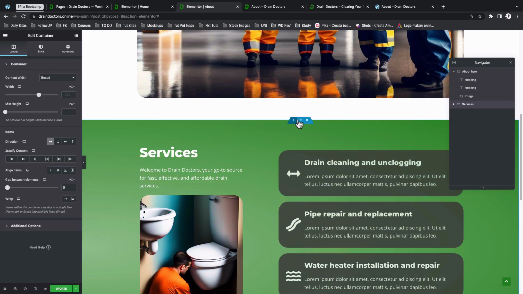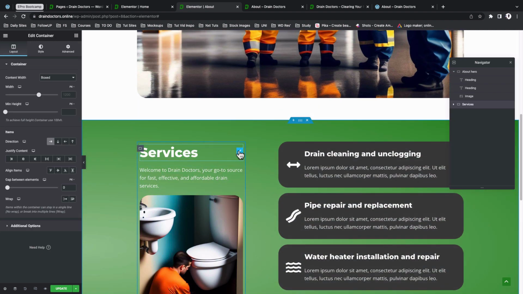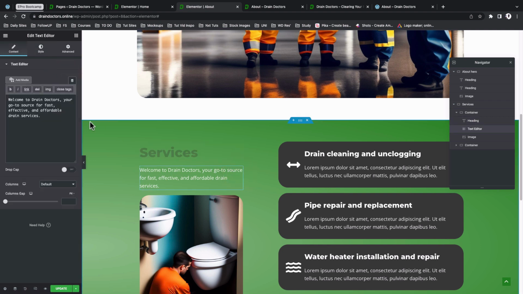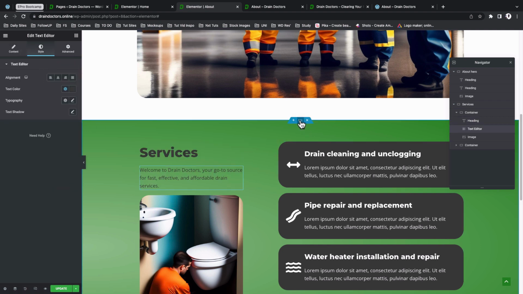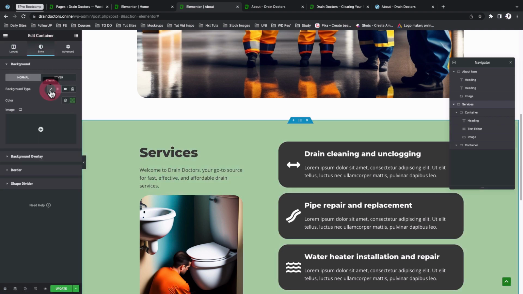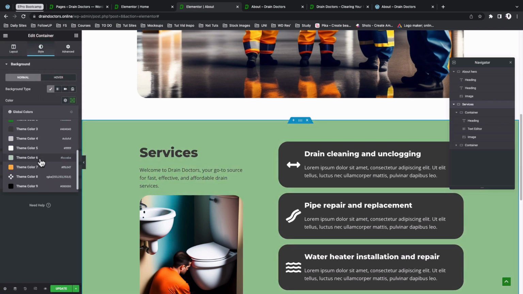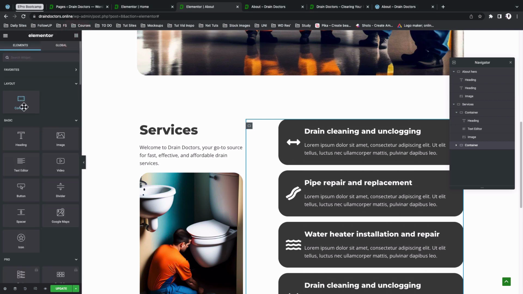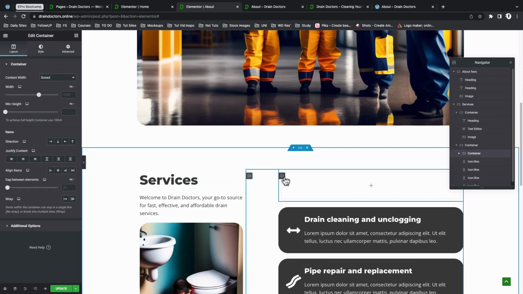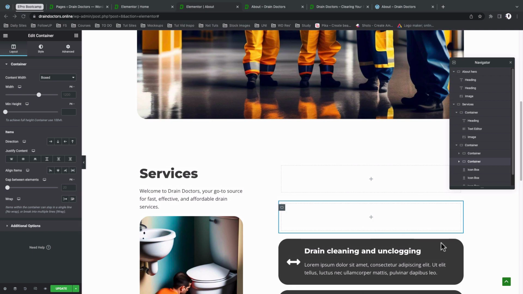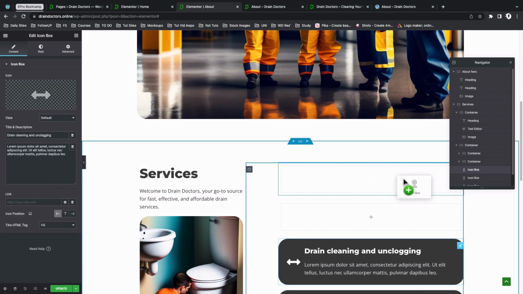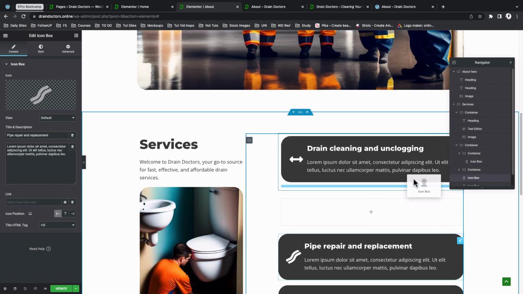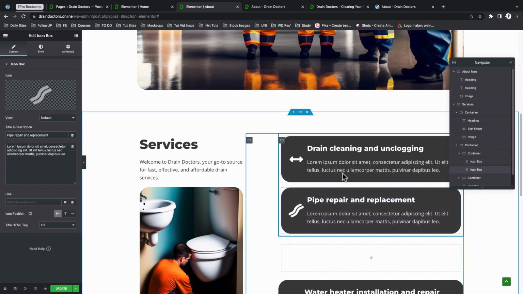I'm going to remove the background color. But before I remove the background color, let me change the text color here and text color here. I'll now remove my background color, or style, make it to be a solid color, and it's going to be our white color. I am going to add a container right inside the second container here, and I'm going to duplicate this container. Now, I will drag the first icon box into the first container and drag the second icon box into the first container as well.